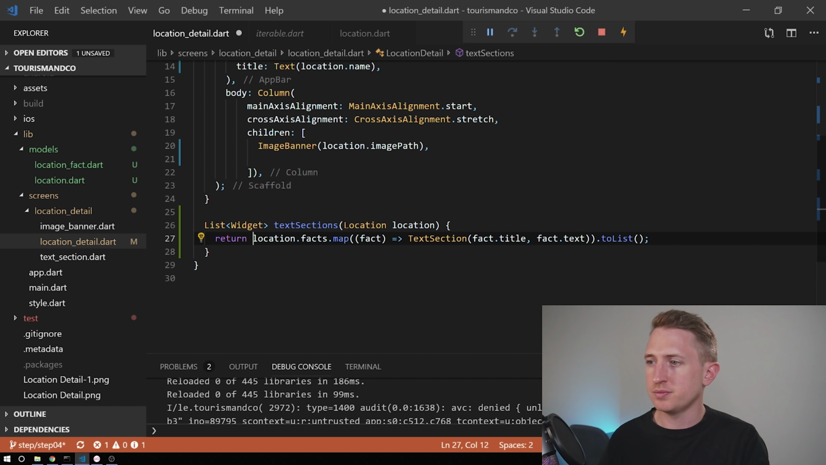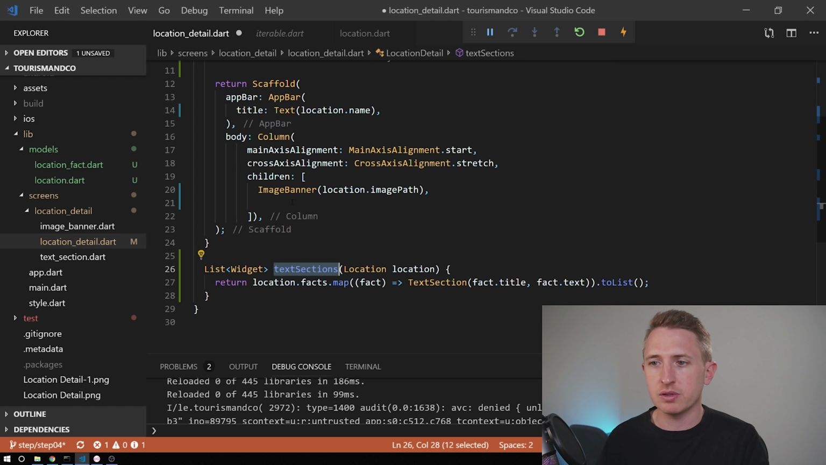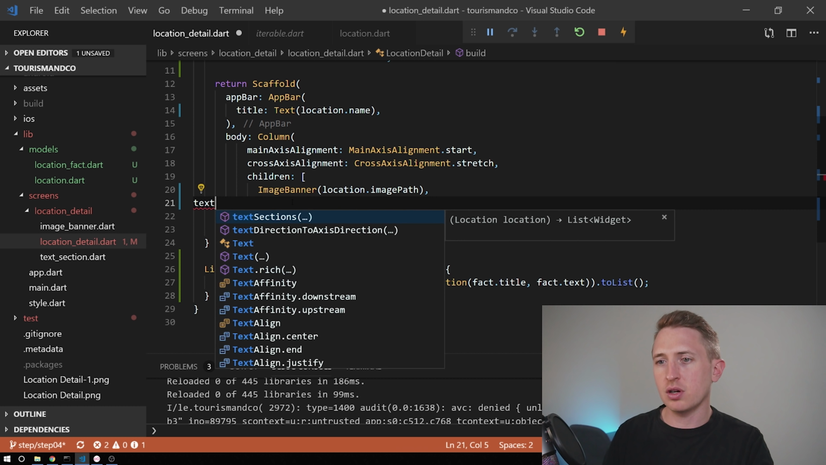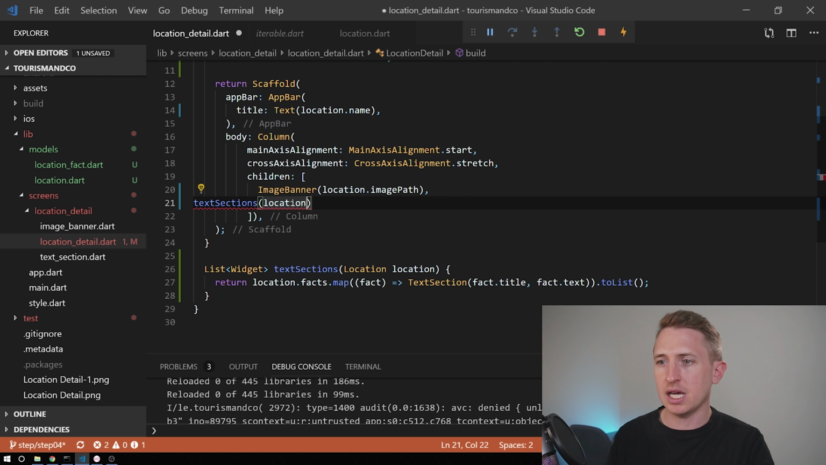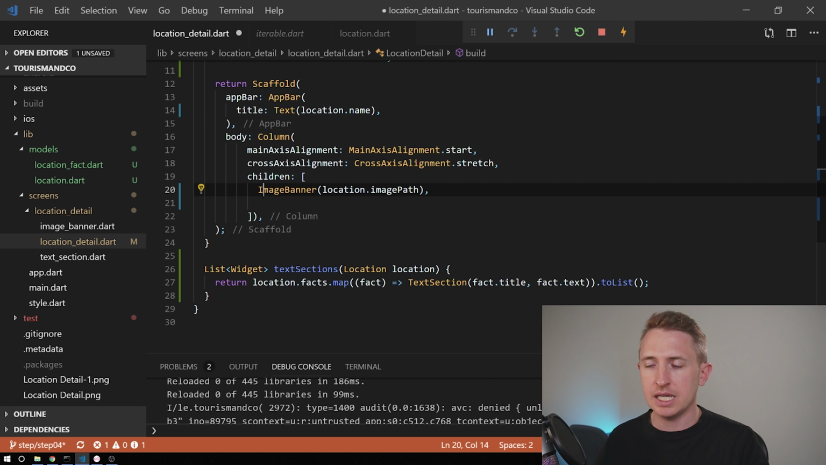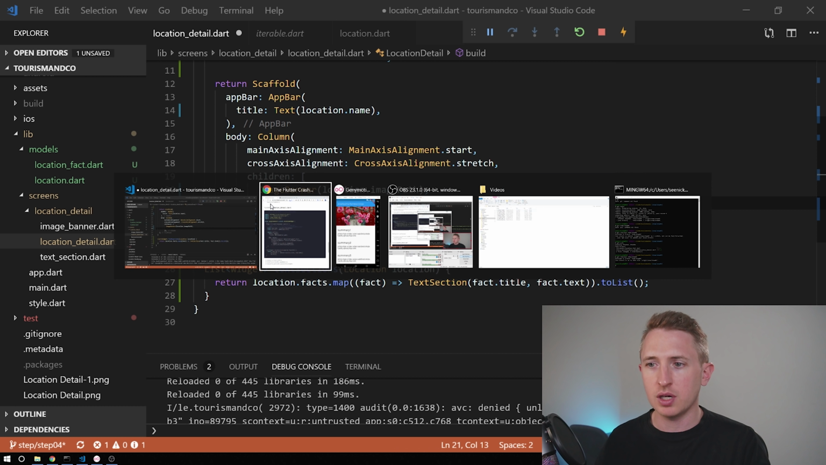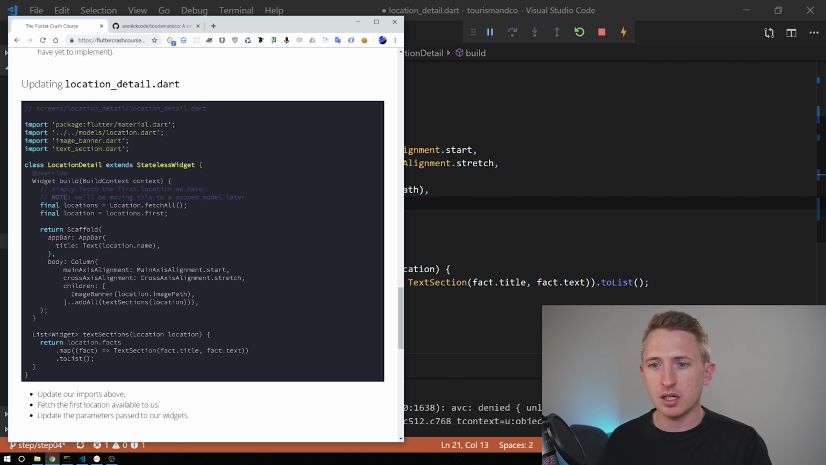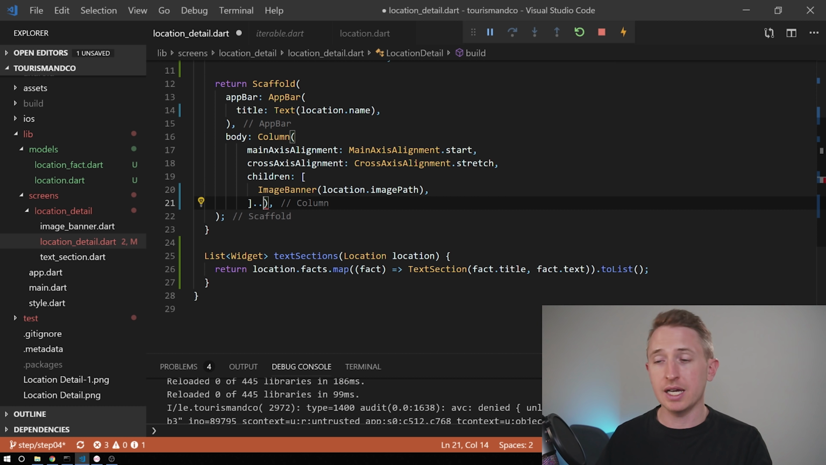Let me return this. And then we need to use this list of text sections we return here. So we can't just call text sections like this and pass in location, because this is a list, we want to add it to the existing list. We want to inject it into our list here. So this is already our list. We want to inject it here. And basically, we're going to use Dart's spread operator. Well, it's called a cascade.